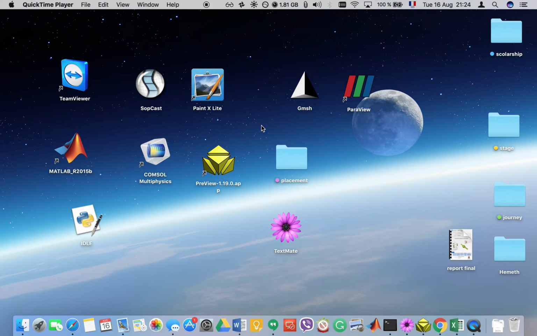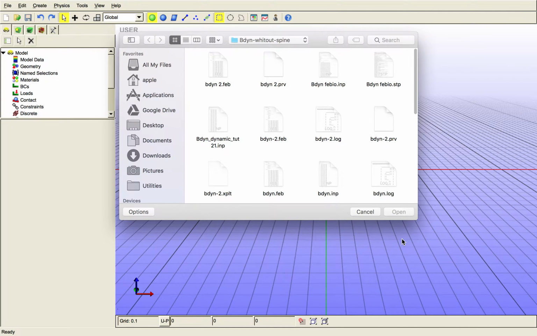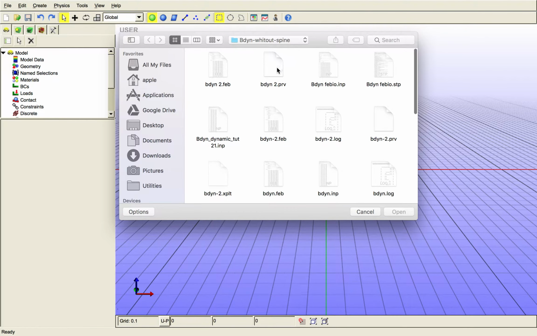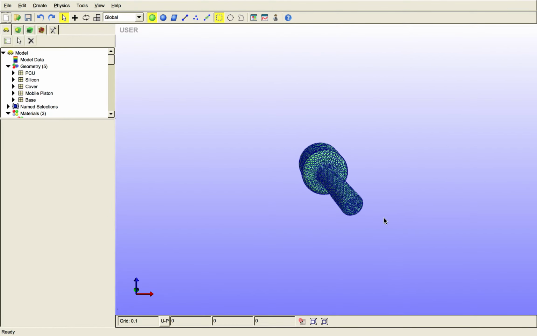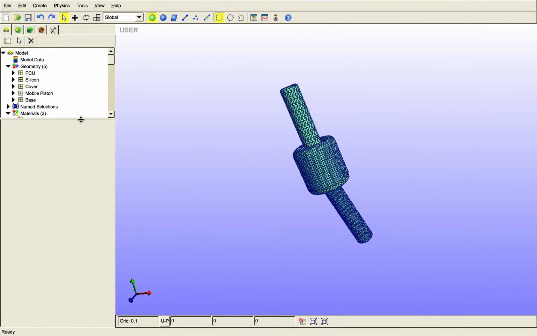Hello there. So today we're gonna learn how to use Preview, and I'm on Mac OS. I open my B-Dyn model. So there we go. Just import the file Preview B-Dyn 2. Hope it's the good one. Perfect. So there you have the model already meshed.